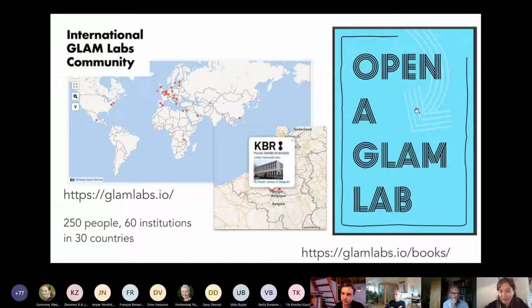We had a meeting in Copenhagen at the Royal Library of Denmark in March 2019, and we've now grown to over 250 people in 60 institutions in over 30 countries, so really an international global community.